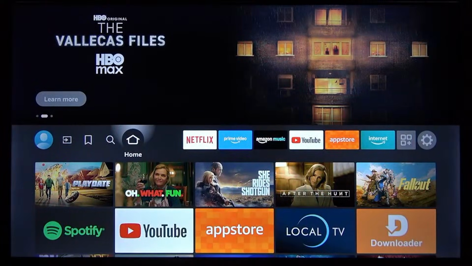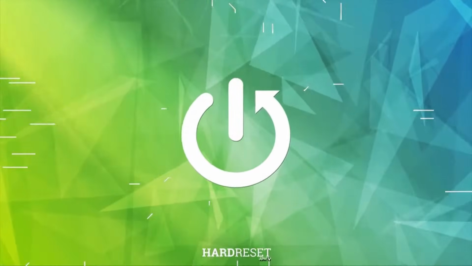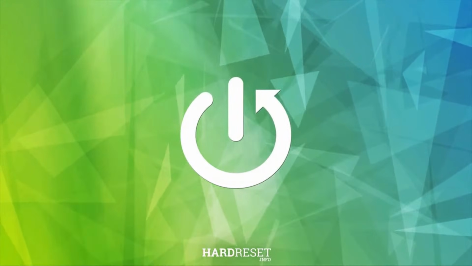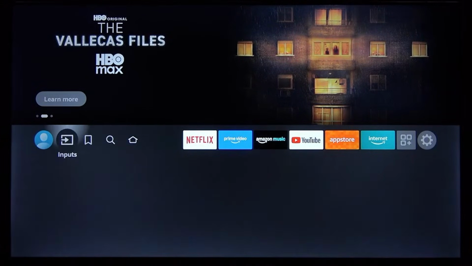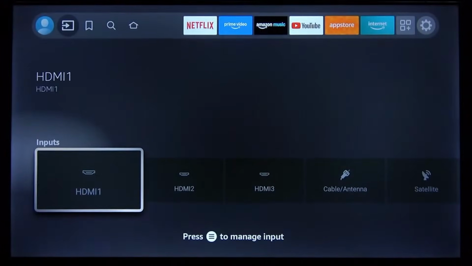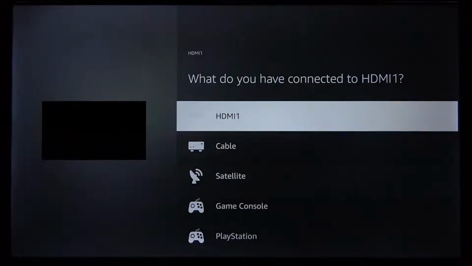Welcome. In this video, I will show you how to rename HDMI devices on Xiaomi F Pro TV. First of all, from the home screen of your TV, navigate to Inputs. Then select the input which your external device is connected to and press the 3 stripes button on your remote control. Once you see the sidebar on the right side of your TV, select Change Device Name.